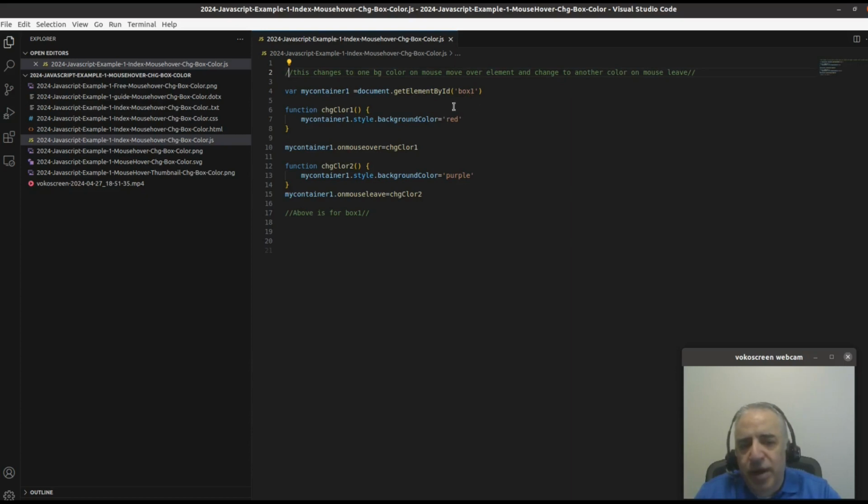It's box 1, and then I have the function here, and I named it changeColor1, chgColor1. I came up with this name, and this is the format of a function.